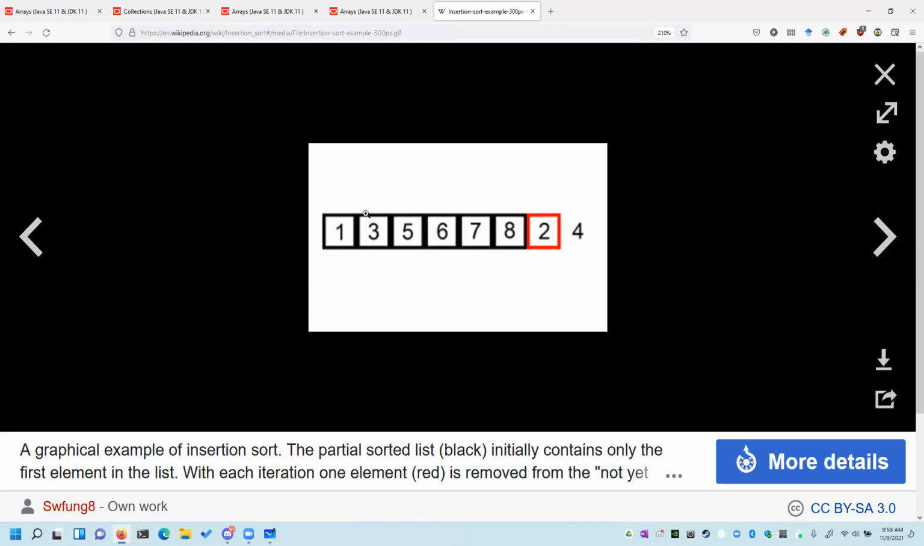So 2 is smaller than 8. 2 is smaller than 7. 2 is smaller than 6. 2 is smaller than 5. 2 is smaller than 3. And at that point, we can stop and put it into the right place.